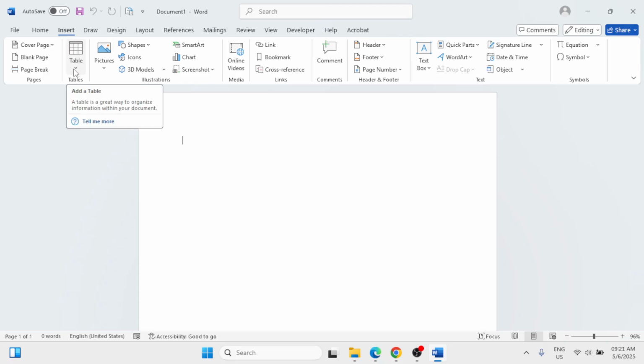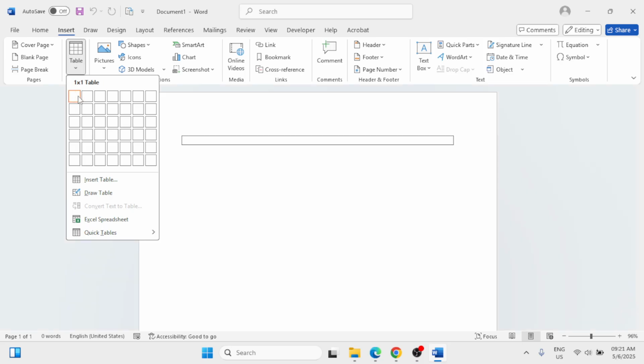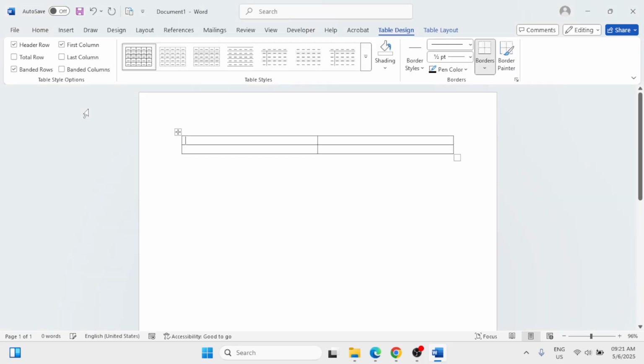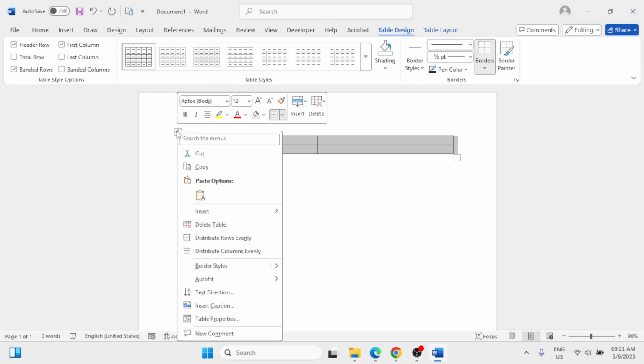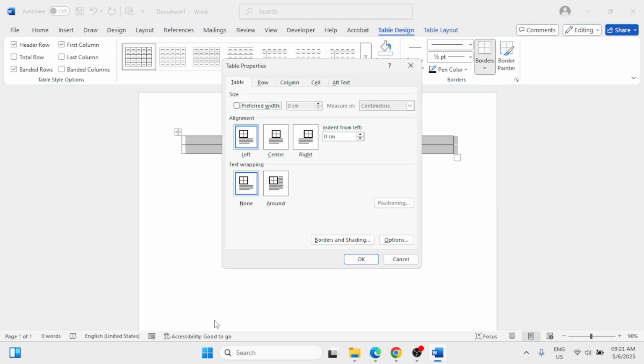And here we can find Table. Click on this drop down. Now we're just going to go with a 2 by 2 table. Then we simply right click on the table and go to Table Properties.